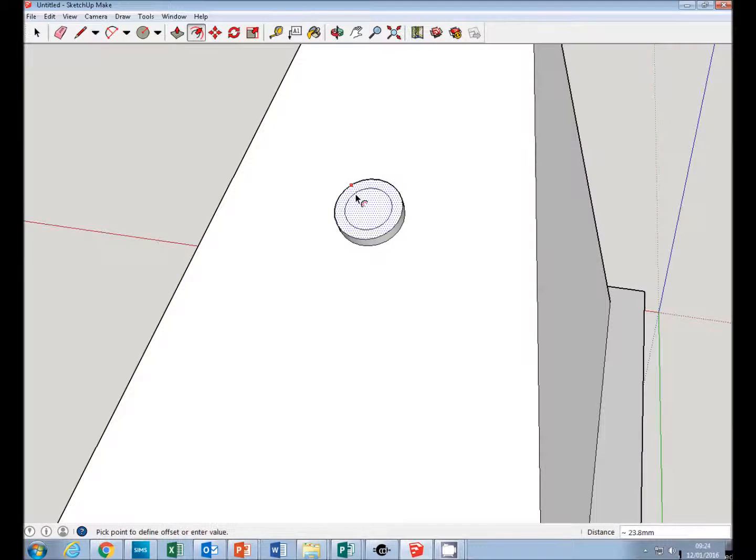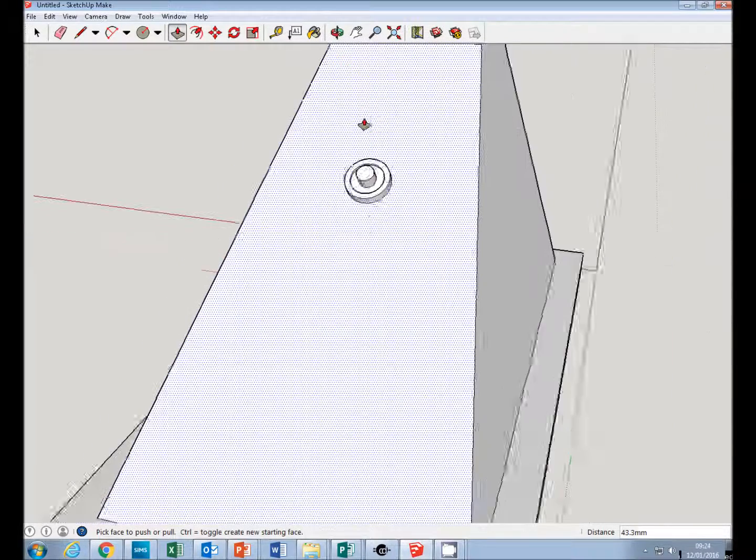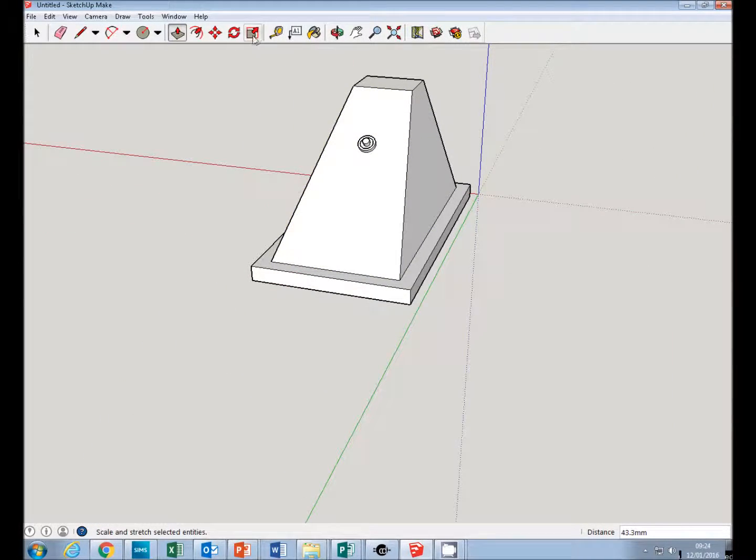So for example, if it was going to be an LED, a little bit of extra detail using the push-pull tool, push that down, and then perhaps one more. And that's a fair representation of an LED.